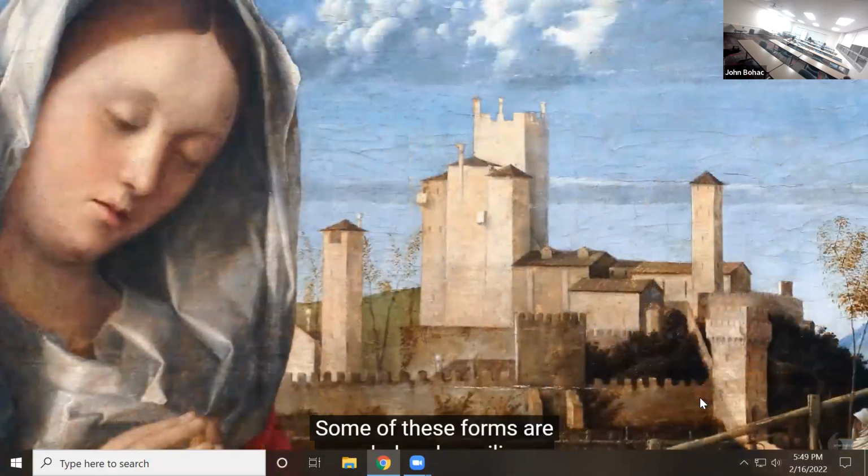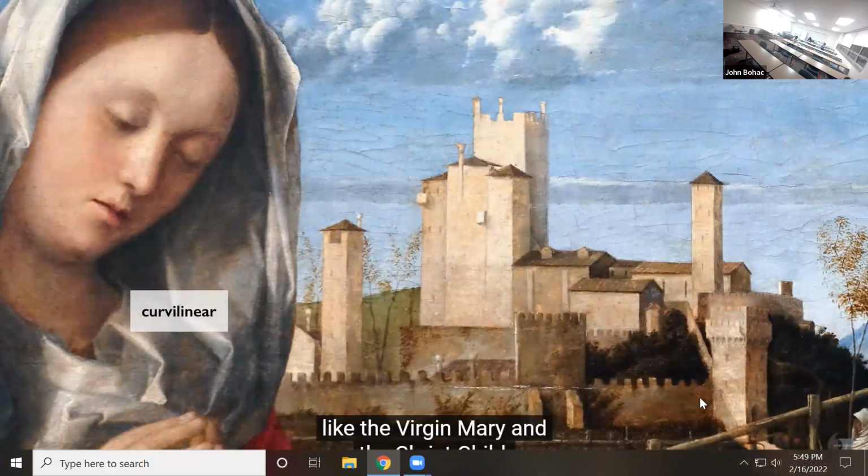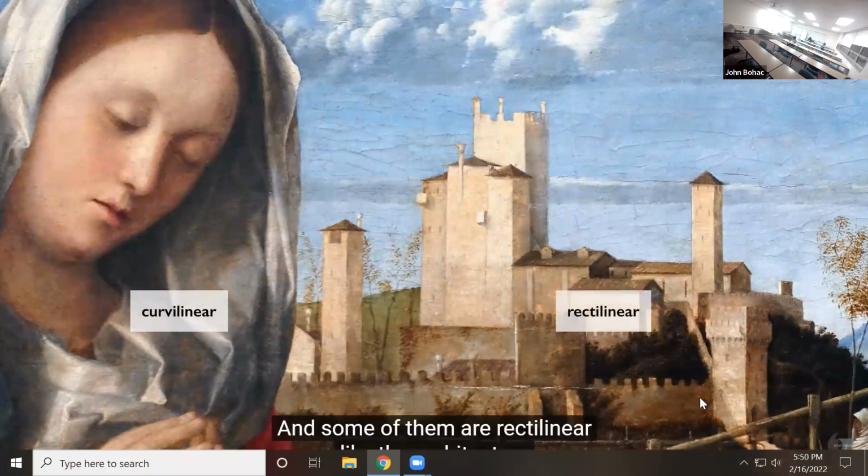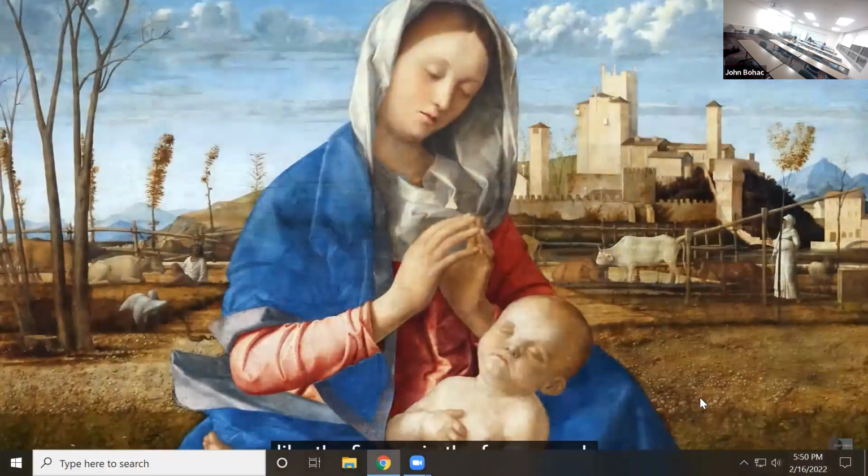Some of these forms are rounded and curvilinear, like the Virgin Mary and the Christ Child, or even the clouds, and some of them are rectilinear, like the architecture in the background. Some of them feel very solid, like the figures in the foreground. And some of the form is far more delicate.